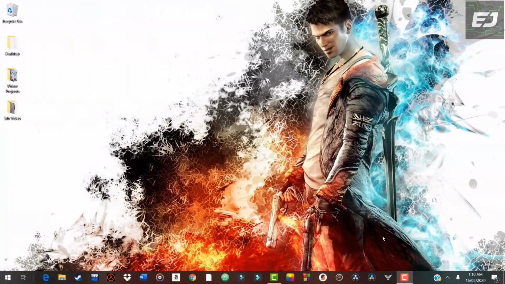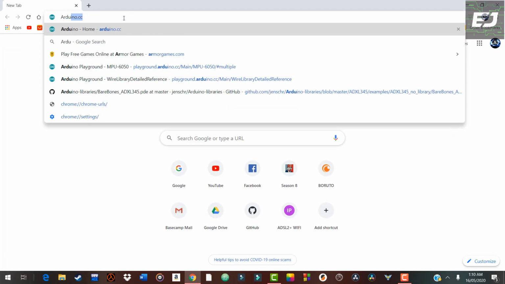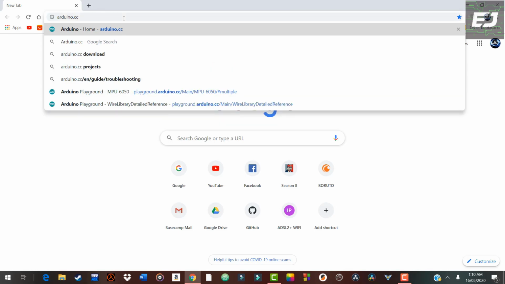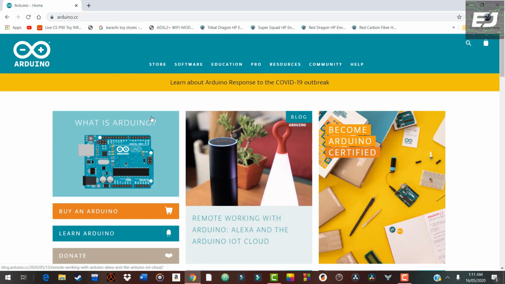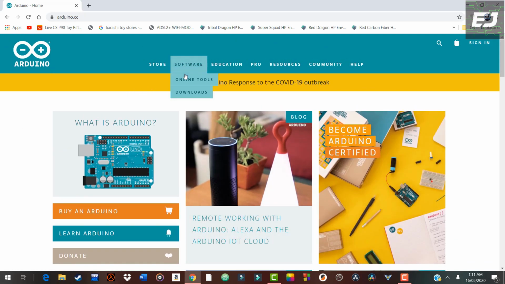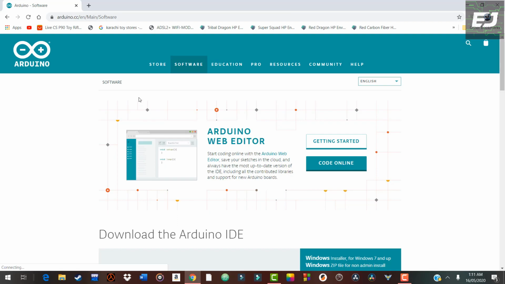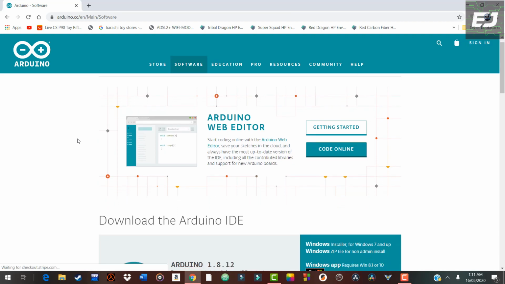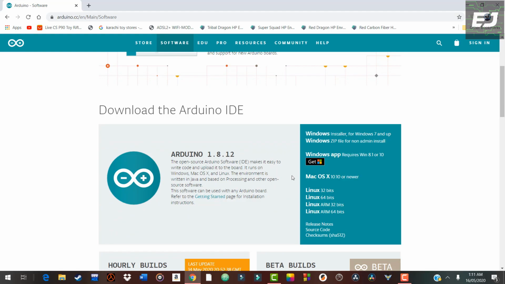So let's go. Okay guys, so to download the Arduino IDE, you need to open up your web browser and go to arduino.cc. Now this is the official Arduino website, and all you have to do is hover over this software tab and click on downloads. Next, you need to scroll down, and depending on your operating system, you need to click on one of these. So I have Windows 10, so I am going to choose Windows Installer. If you have Mac or Linux, you can choose that.